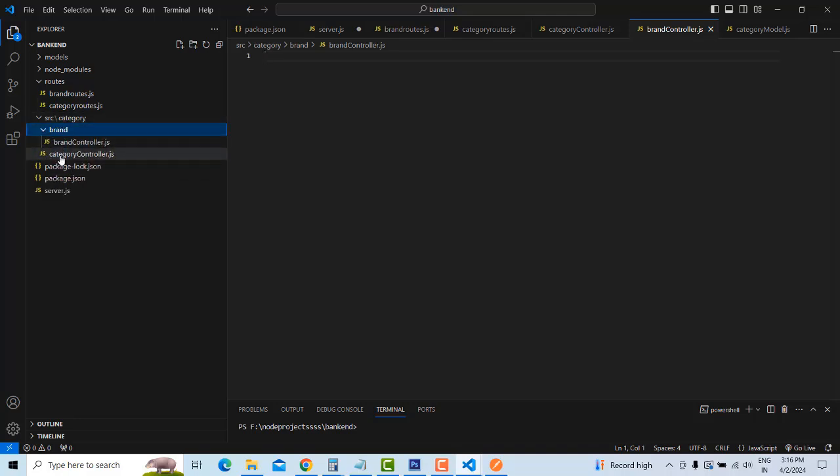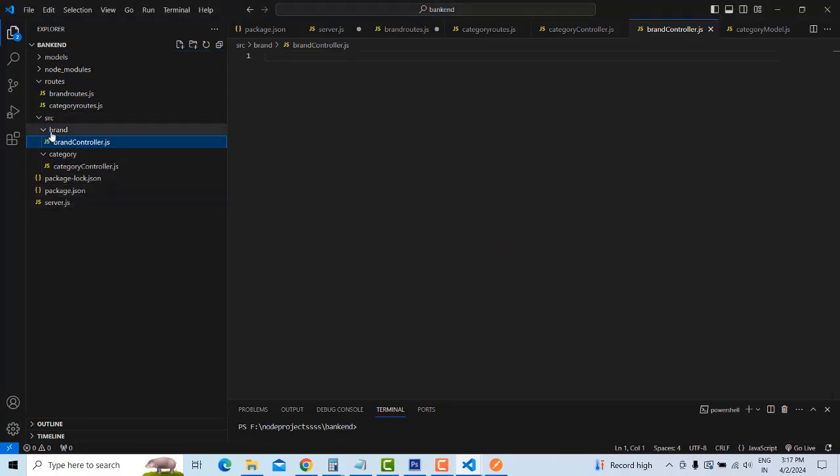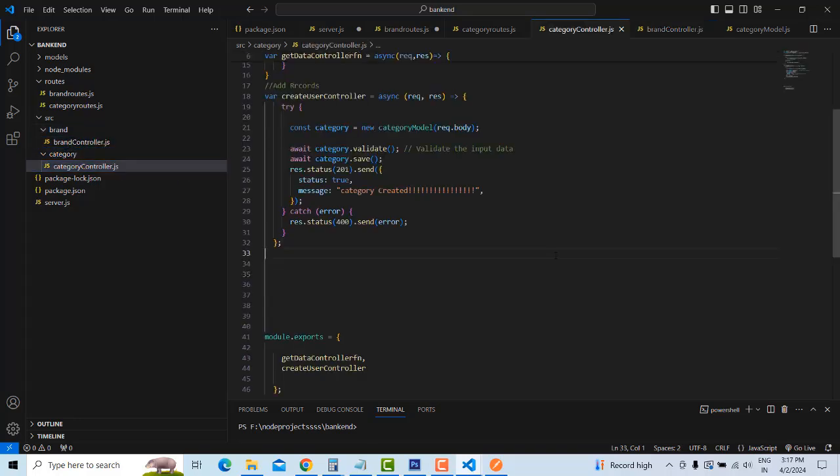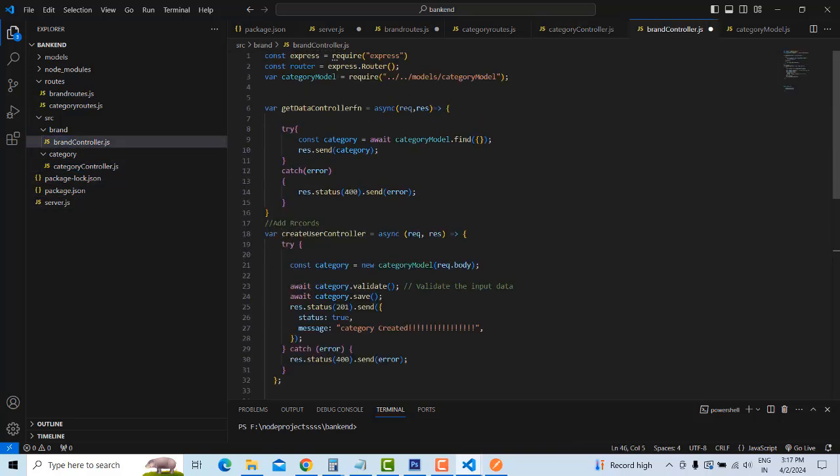Okay, the first one is the category. It is residing in category, so it's a brand. Now what you are going to do is here, brand. Inside the src folder we have a brand folder. Inside the brand folder we have the brand file. We have created two different folders inside src, the brand folder and the category folder. From the category controller, I'm going to copy all the things and paste them over here. Keep all of this as it is.